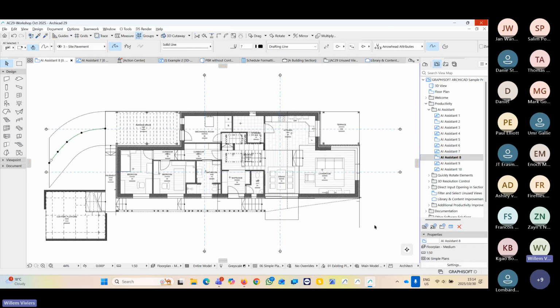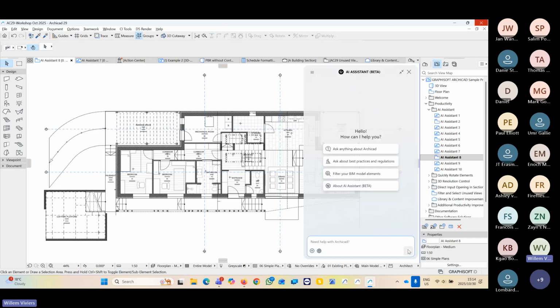Now let's have another look at an example of how we would want to do this. If I go here, let's ask a question. Let's say, select walls with position exterior.